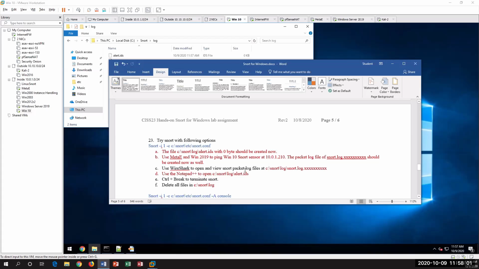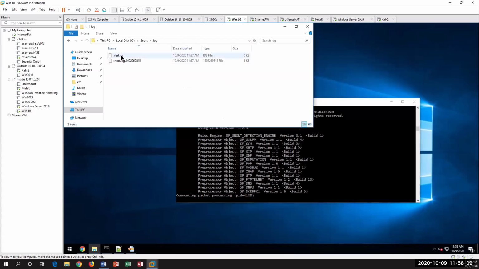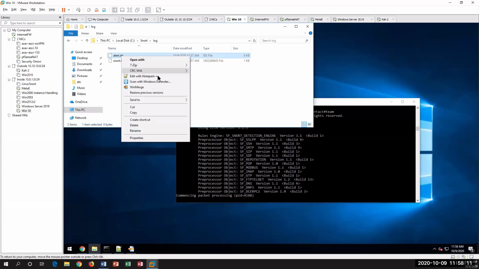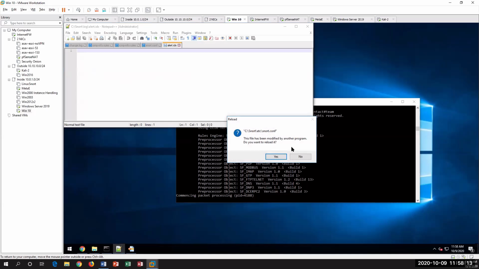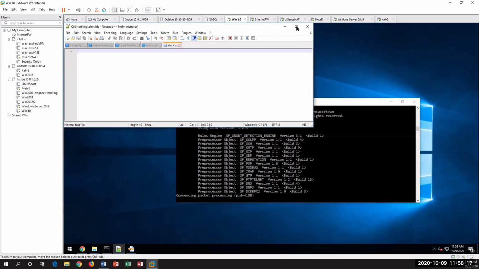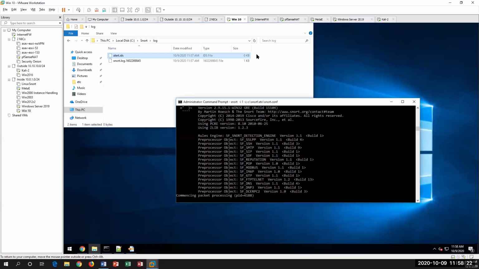So in here, use Notepad++ to open this log. So we can take a look at this one, and I clicked, and we can take a look at it with Notepad++, and there's nothing there. Okay. So let's reduce it again.